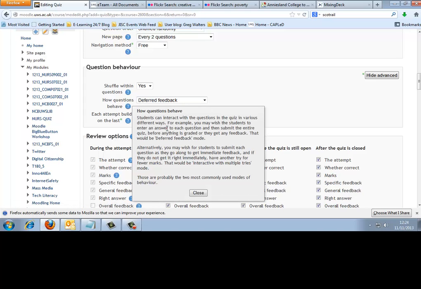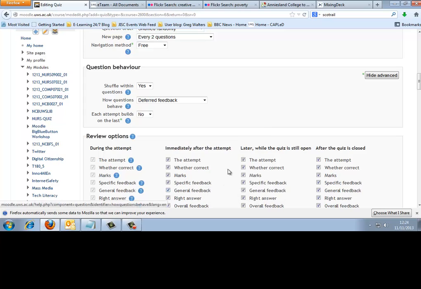Now what this is referring to is the way the students interact with the questions. So you may wish the students to enter an answer to each question and then submit the entire quiz before anything is graded or before they get feedback, and that would be the deferred feedback mode. There are other options available.